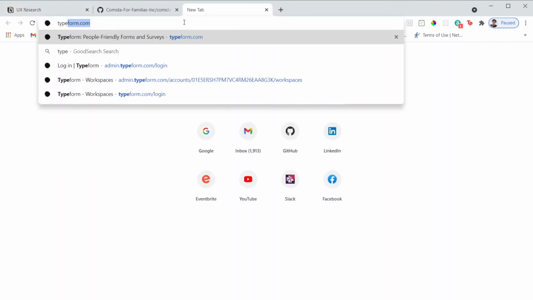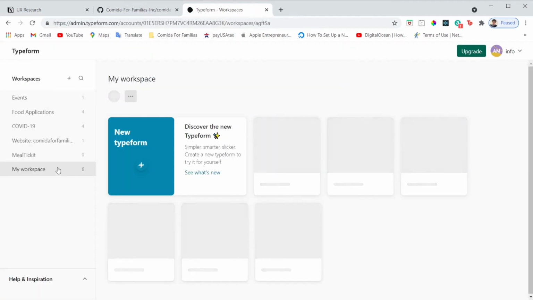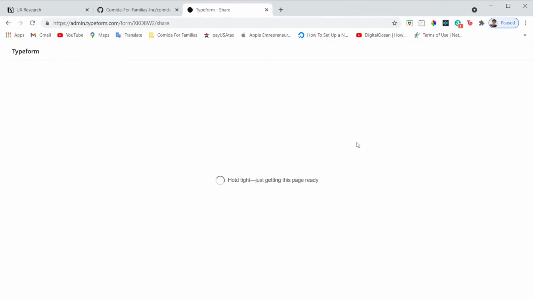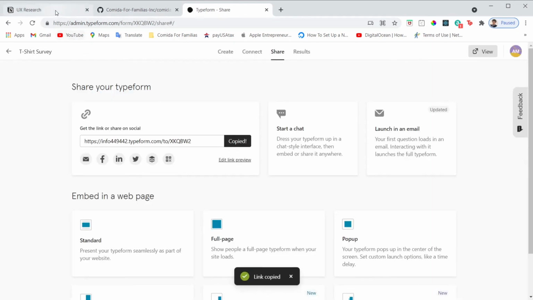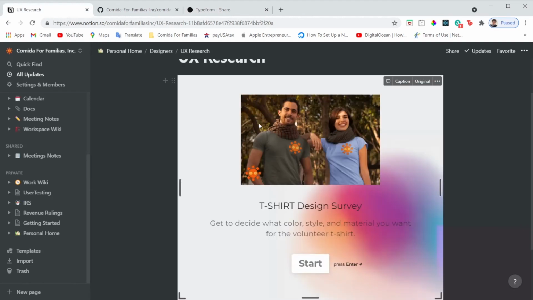Let's go ahead, let's go on typeform. And of course, if you're new to this and you want to create a survey in the name of our organization, strongly affiliated volunteers do have access to create typeform surveys. Let's go to my workspace. Let's click on share for t-shirt survey. Copy link. Then we will then put it here. And ta-da, it will then embed it onto here.